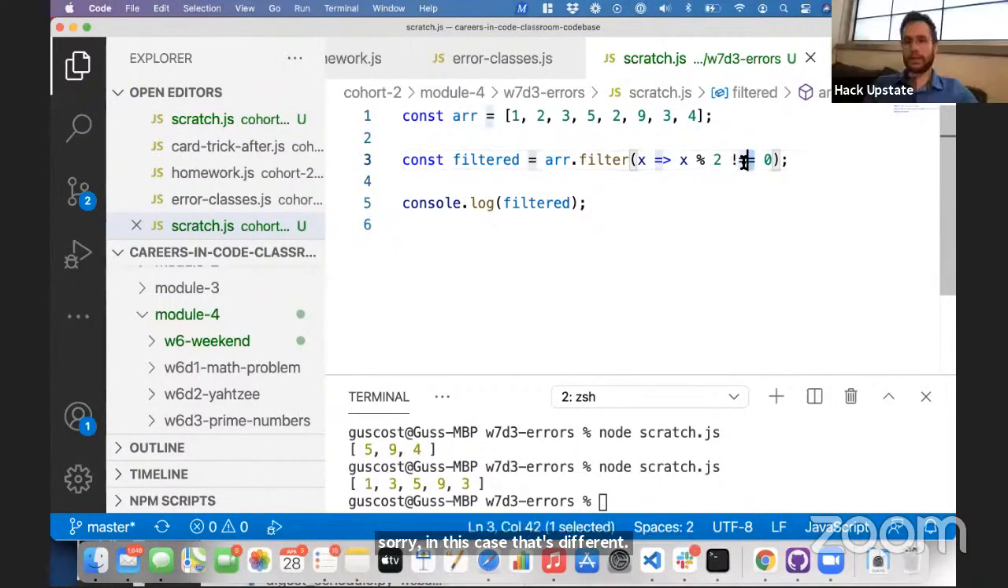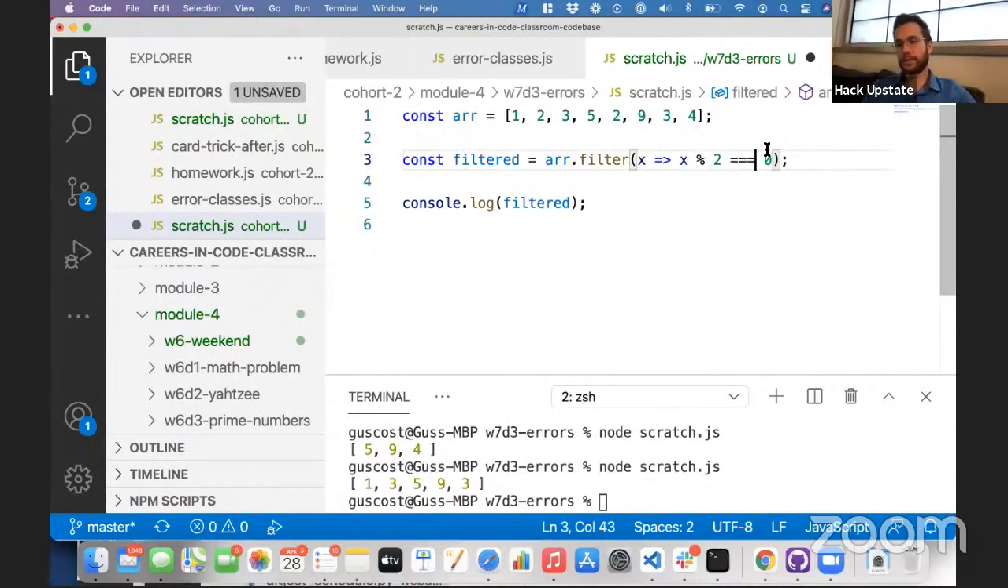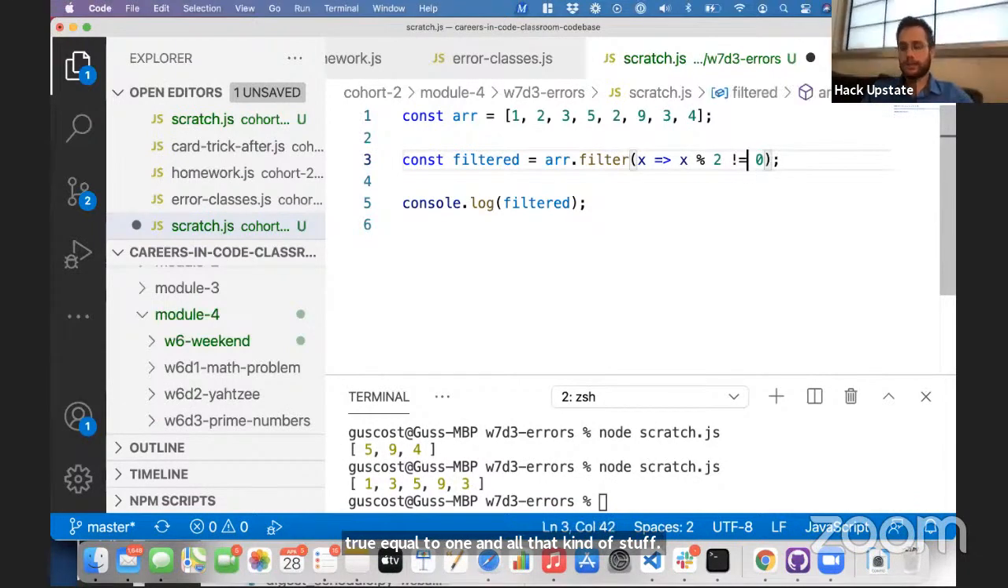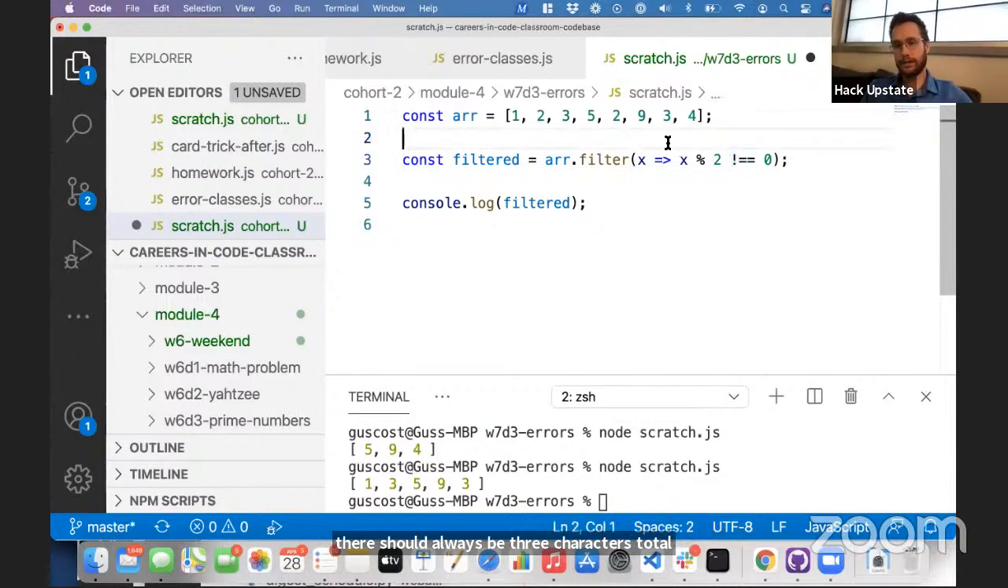All right. Okay. Well, you notice how I do not equals equals, just like you do equals equals equals. And that's for the same reason that if you just do not and a single equals, JavaScript will do all its weird converting between types and making true equal to one and all that kind of stuff, that you don't necessarily want to happen. It's usually better to prefer the stricter definition of not equals or equals, like three equals or a not and two equals. There should always be 3 characters total, unless you really know why you want the other way.